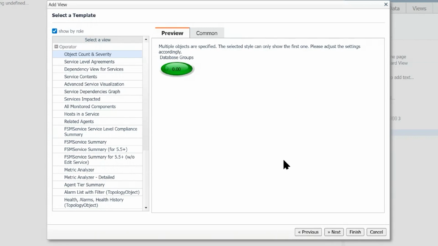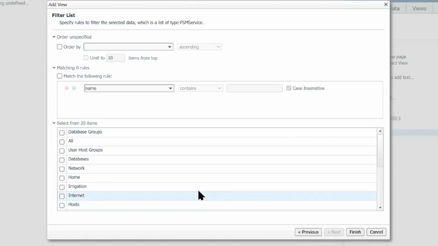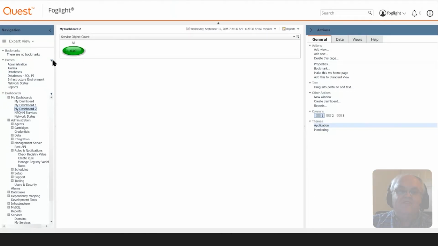Now this is just my database groups, but I don't want to use that one. I want to use all of them here. So we'll get all and finish. And there's all my services. You can see I've got a green light there, and that's going to show me all the services I've got. And this would be great for an executive dashboard, and I could add other things on here to build that if I wanted to.